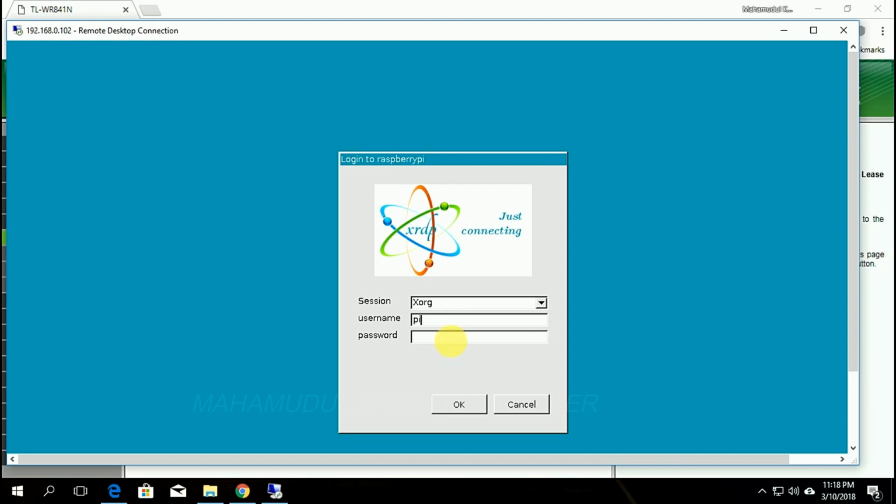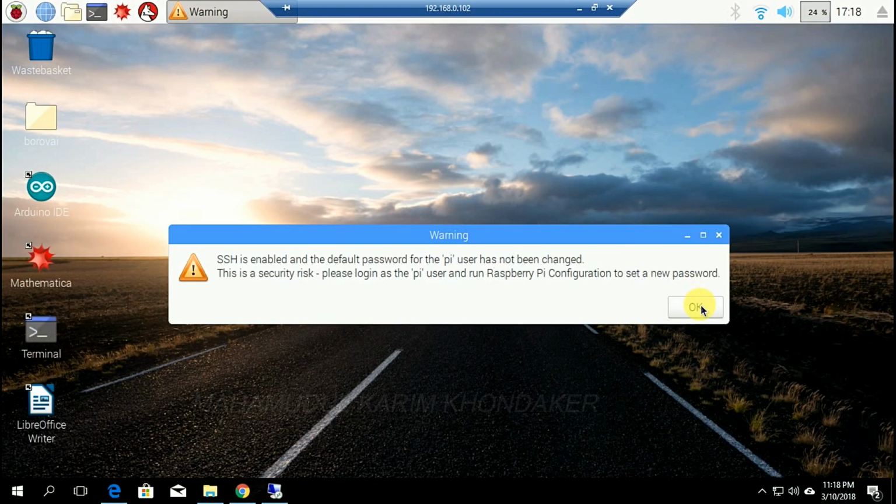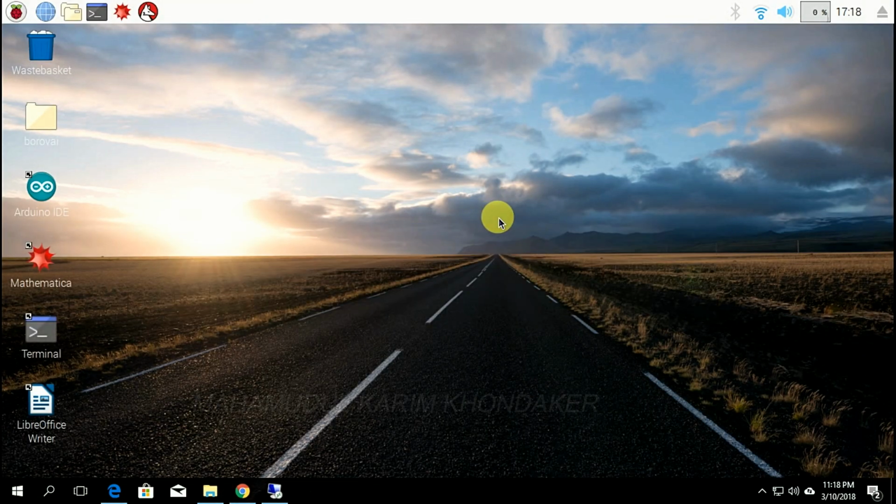This is our Pi Windows. Username, Pi. Password, Raspberry. Like this we can connect our Raspberry Pi using Ethernet cable.